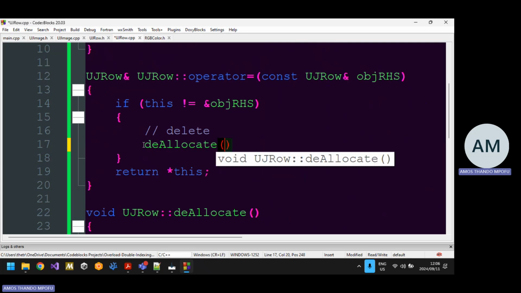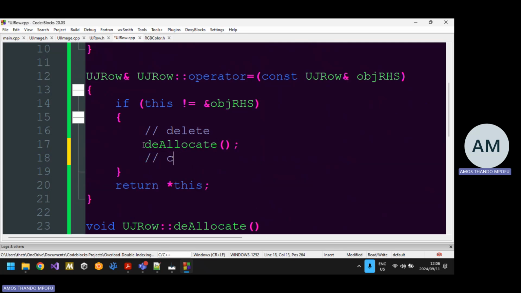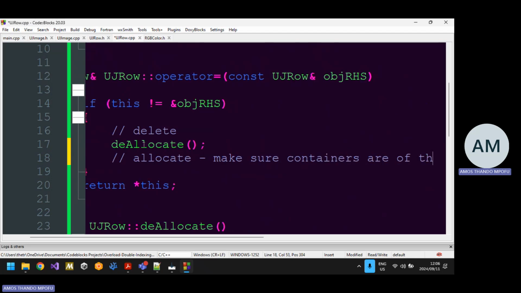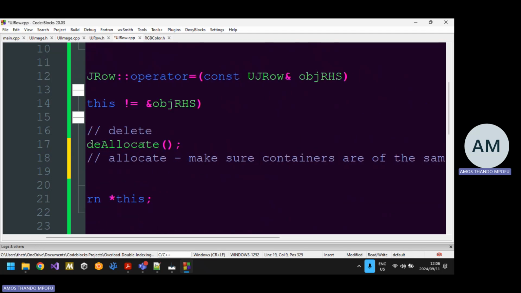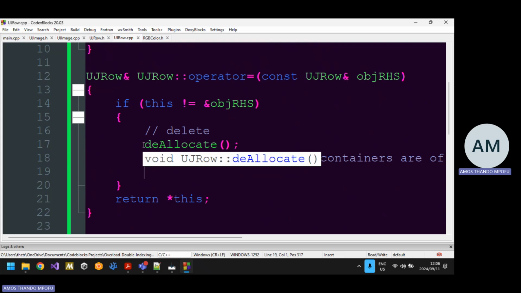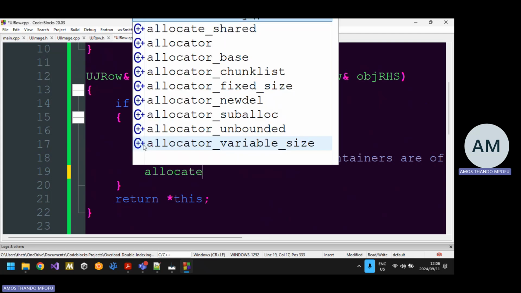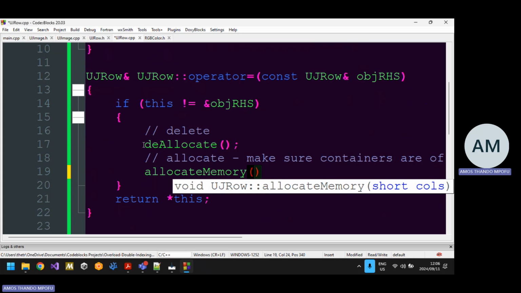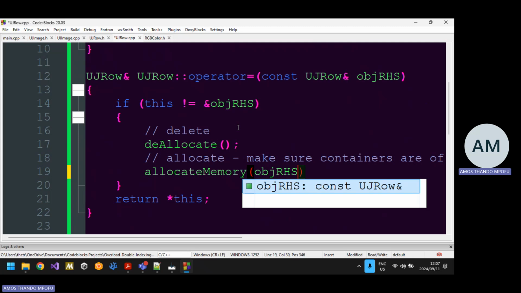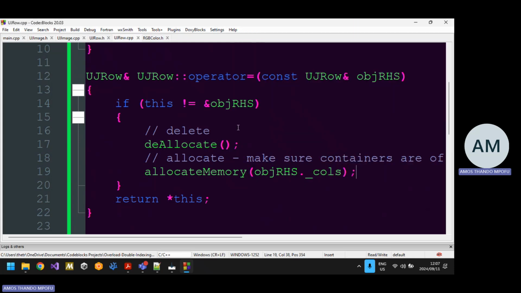So we start by deleting, which is deallocate. And then we go to allocate to make sure that the containers are of the same size, which is like the 2-liter Coke. So now I'm making sure the container that I have is 2 liters big. And then I'm going to call the allocate memory function, which takes in the columns. But then which columns am I taking? The columns for the object that I'm trying to copy from. So underscore calls, there we go.